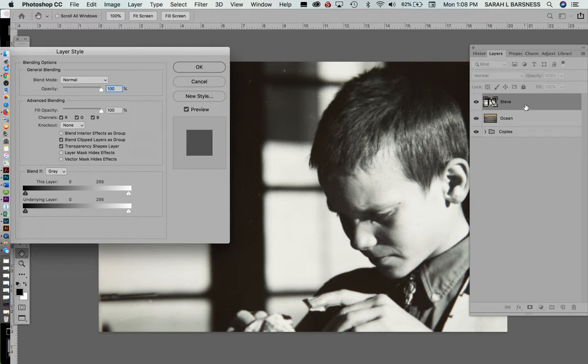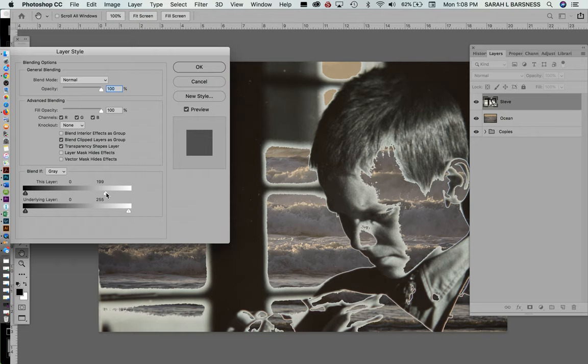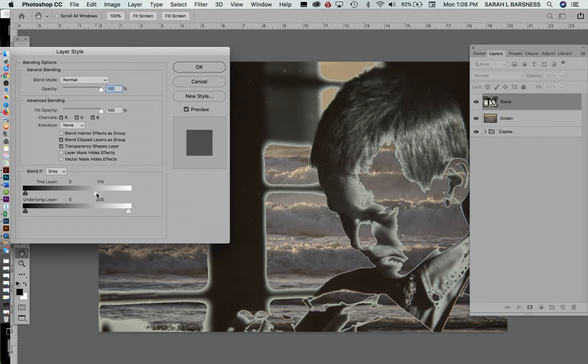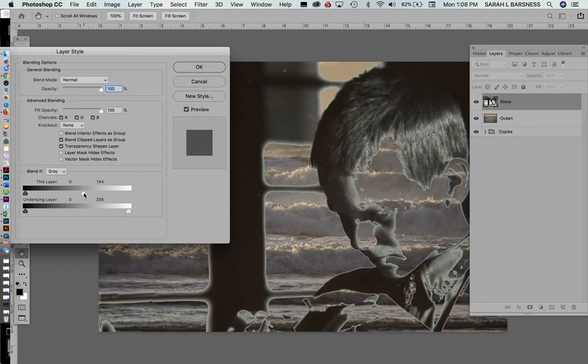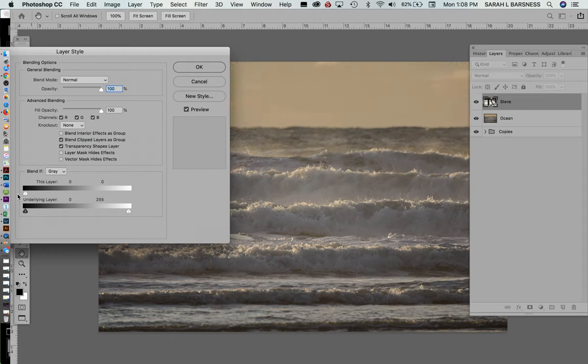So take a look at this image of Steve. There's a lot of white areas. He's in an inside room with some shadows and highlights. And watch what happens if I grab this slider here. There's two sliders, one for this layer, one for the underlying. This is another magic part of blending options. And I'm just going to grab this slider, and I'm going to move it to the left. And you see what happens. It starts to knock out the highlights. And as it goes over, it starts to knock out the grays. And then if we go all the way over, it's going to knock out everything.